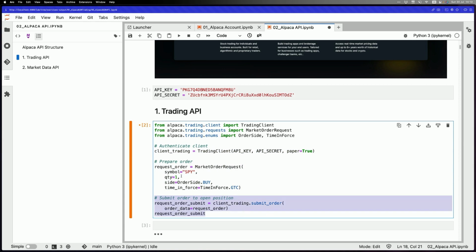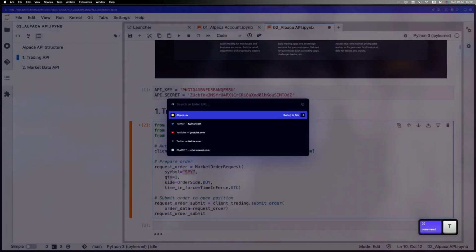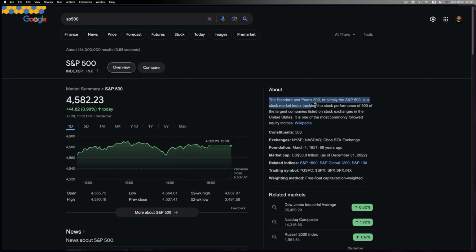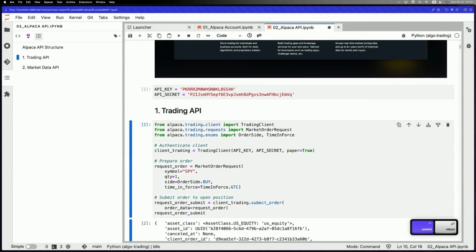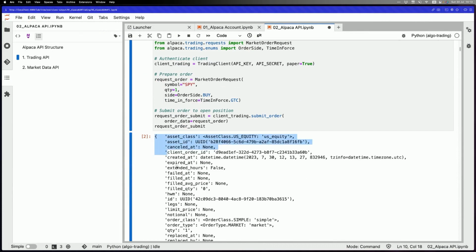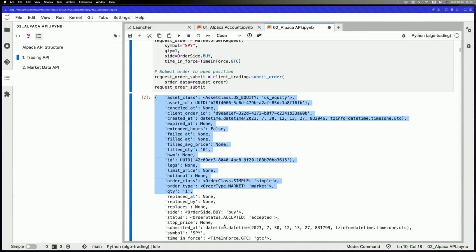In this case, we will buy one share of the SPY, which is the SP500, an index that represents the performance of the 500 largest companies in the United States. We execute. The outputs will tell us the submitted order information, whose status is accepted.